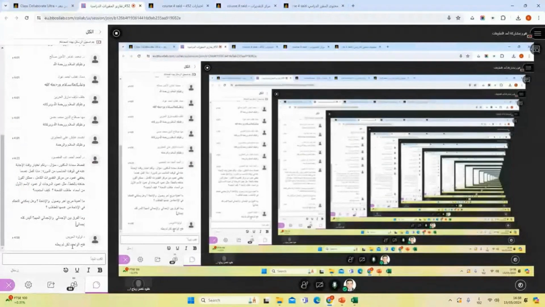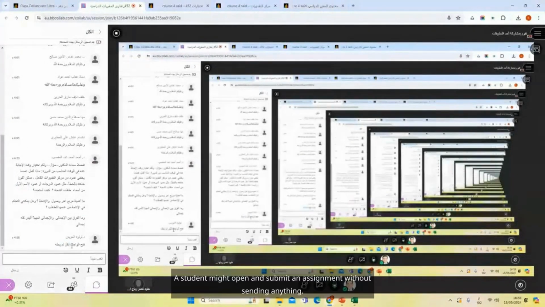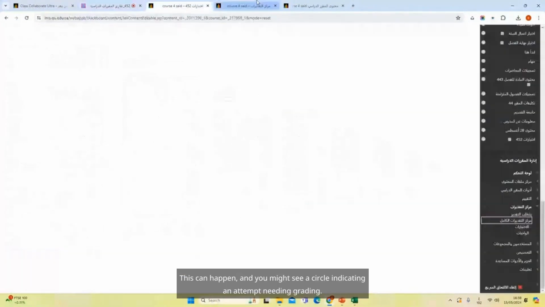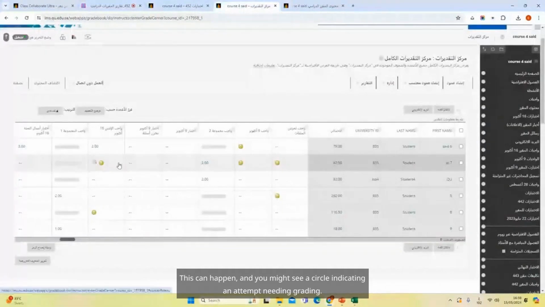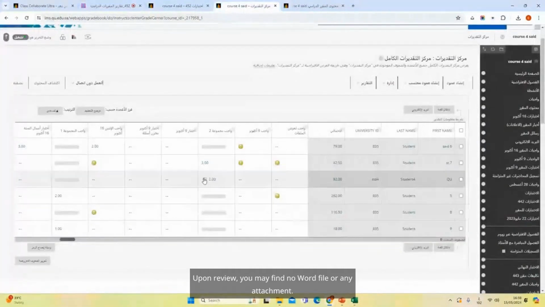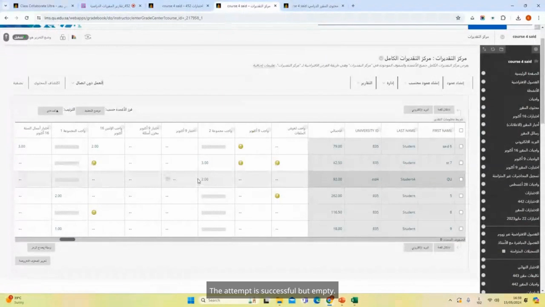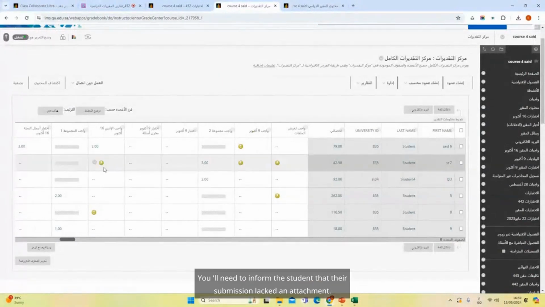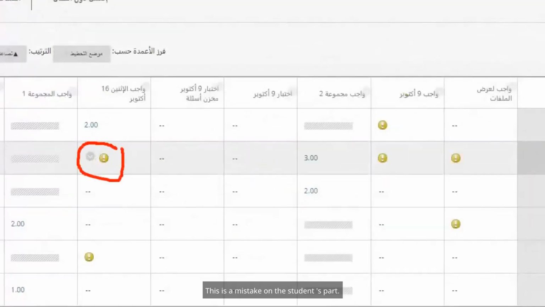To open, a student might open and submit an assignment without sending anything. This can happen, and you might see a circle indicating an attempt needing grading. Upon review, you may find no Word file or any attachment. The attempt is successful, but empty. You'll need to inform the student that their submission lacked an attachment. This is a mistake on the student's part.